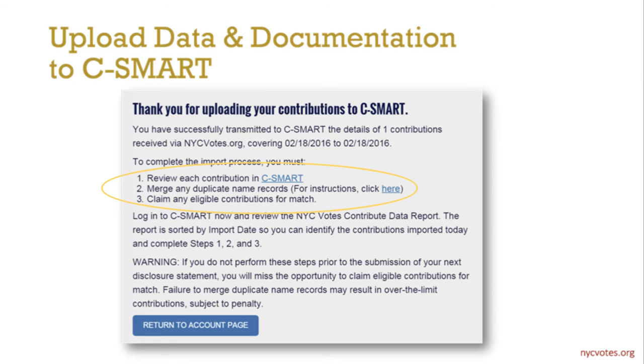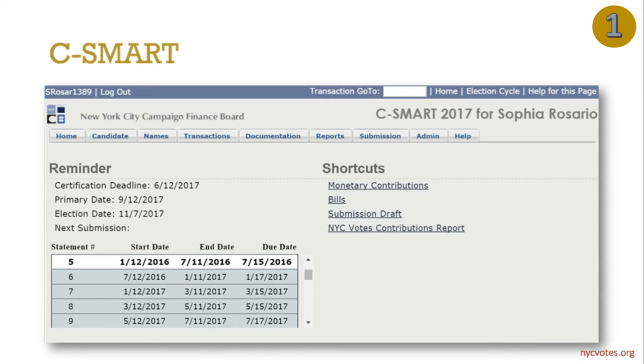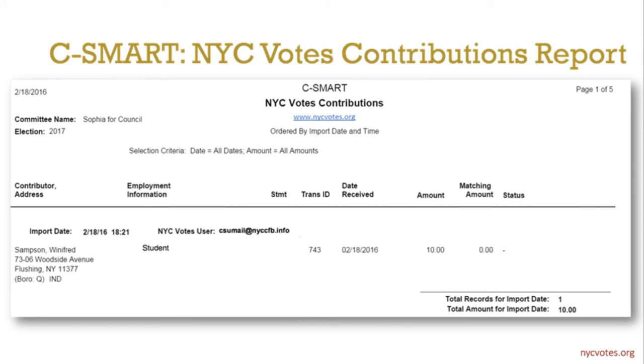It's now time to log into CSmart to finish processing the uploaded contributions. When you log into CSmart, you should select the NYC Votes Contributions report from the shortcuts list. It can also be found in the Reports menu under Compliance Reports. This is the NYC Votes Contributions report. It shows all contributions that have been uploaded from Contribute. The report is sorted by batch, and the most recent batch appears first. You can sort by different fields within each batch, but the most recent batch will always appear first.